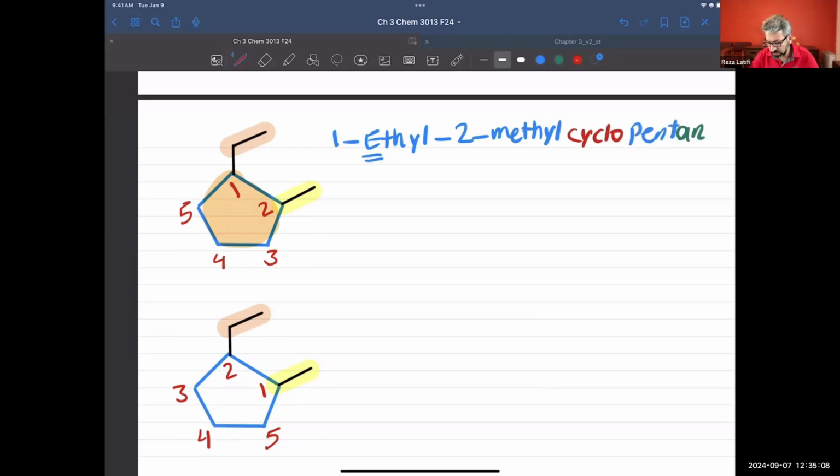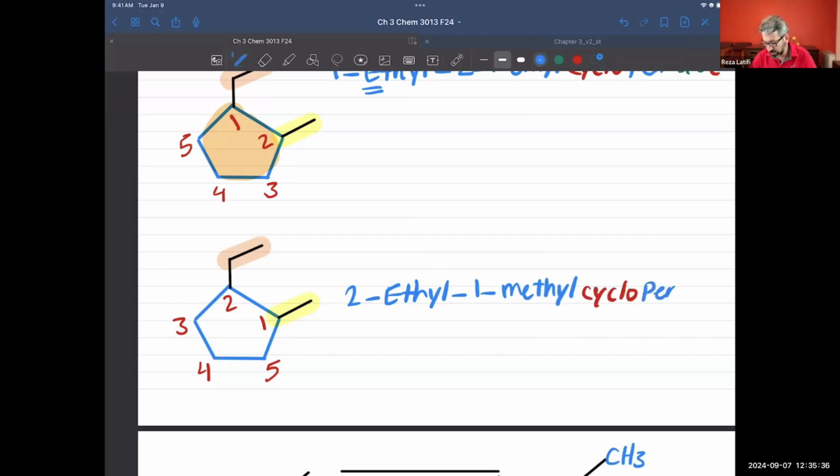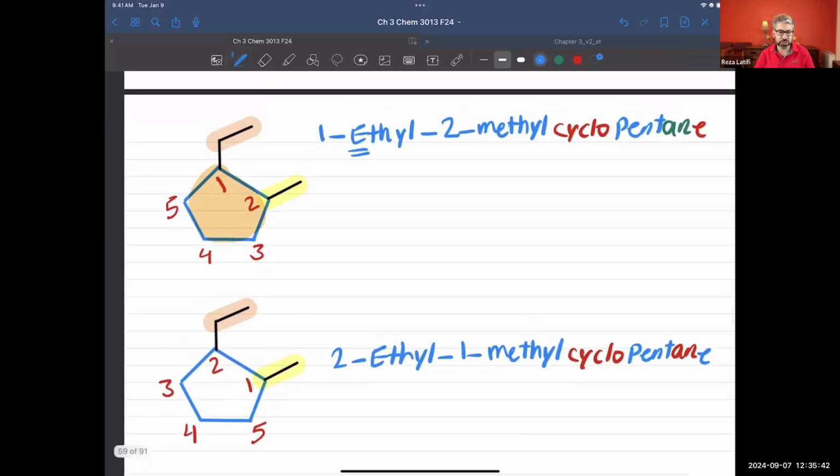Pentane. If I go with the second one, the name for it will be 2-ethyl again. As you see, I'm giving the priority to ethyl in both cases. And then I say 1-methyl, and then I get cyclopentane. What's the correct name, or which one of them is correct? The one that gives the priority to ethyl will be the correct one.